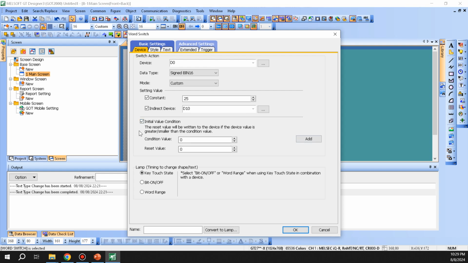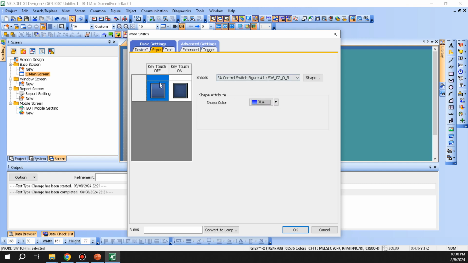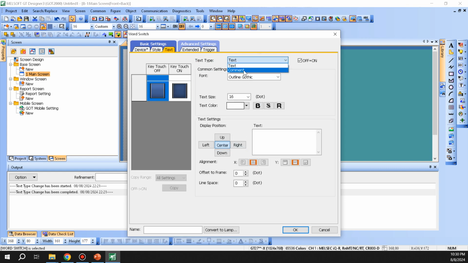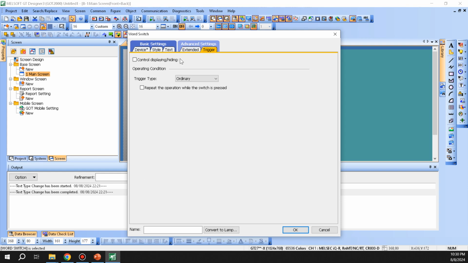Now these are some newer features that didn't exist in the old ones, but I mean you can use this to manage the push button more. Now the lamp is basically same like we had on the other one. You have a range, you have on off, or you have a key touch. Now if we go to the style, you have an on and off because it's a switch again. And then the text, you have the same option. You have text or comment. And then when you go to extended, you got the same stuff. And on the trigger, it's the same thing.